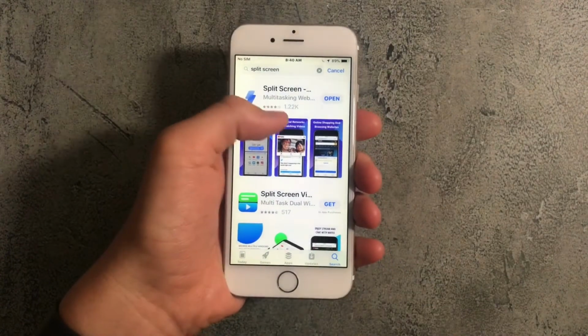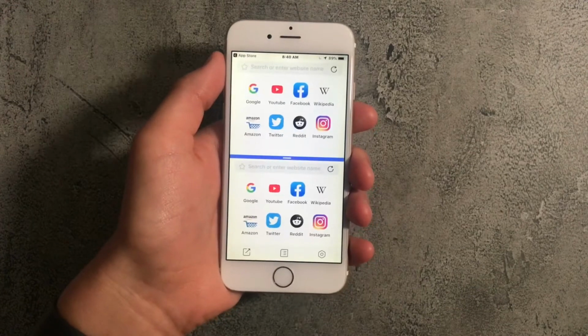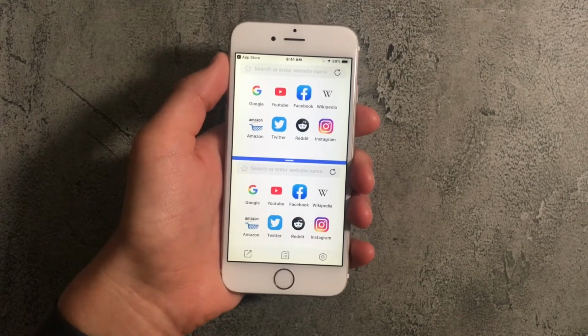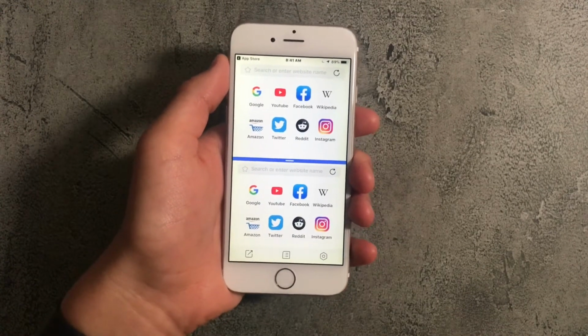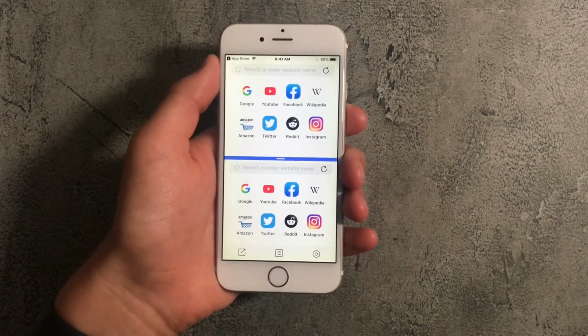Next, search for split screen and download this app. Once it's downloaded, tap on open. And now your iPhone or iPod Touch will be on split screen. But the problem with this is that it only works on the web, but there is actually a second method you could do it on apps.